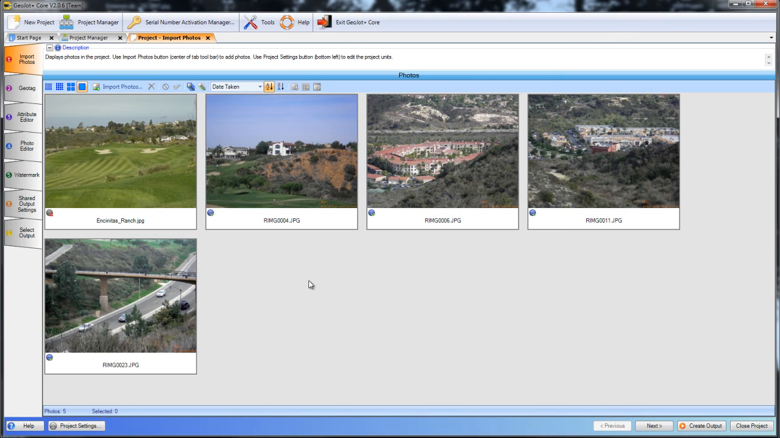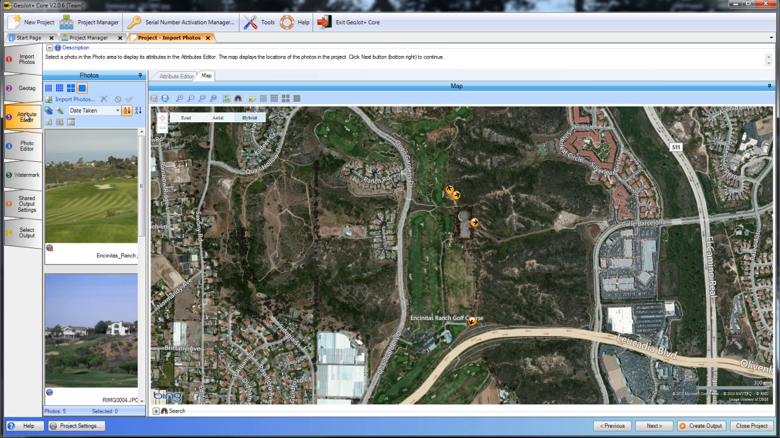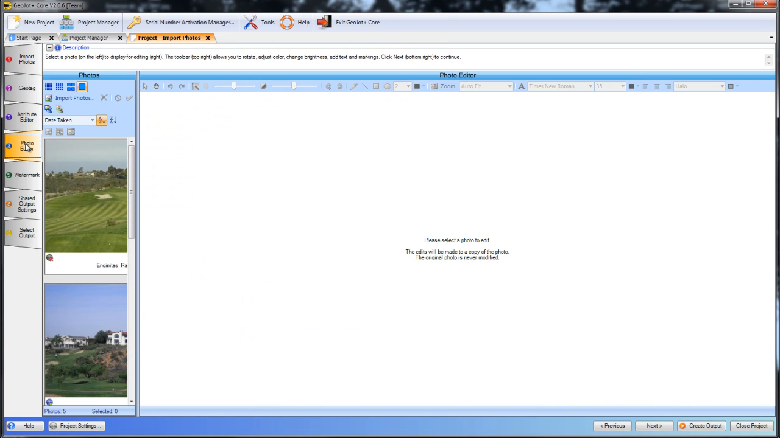A couple things to note. Imported photos are copied into the project's directory, leaving the original photos untouched, so at any time we can return to the original state of that photo. Also, the attribute editor and the photo editor both have the import photo option tool available to you.